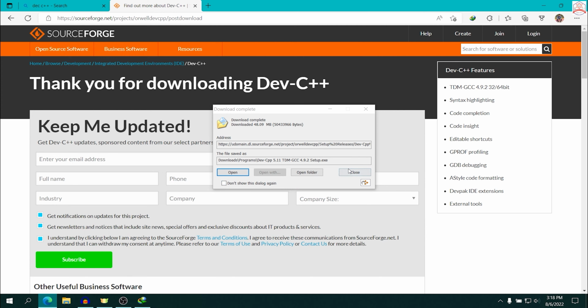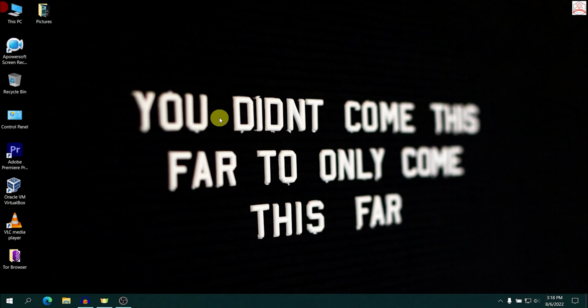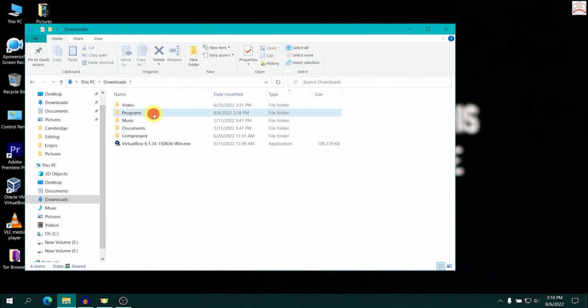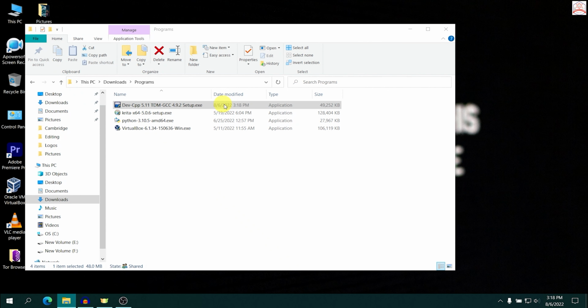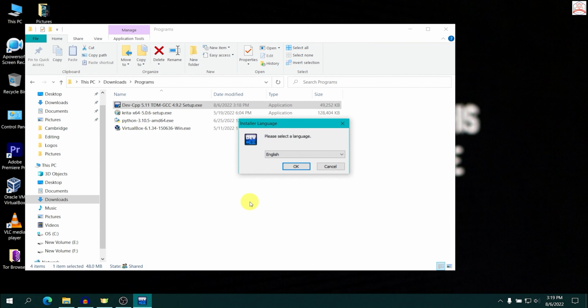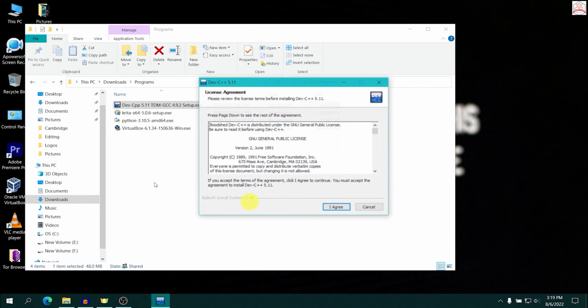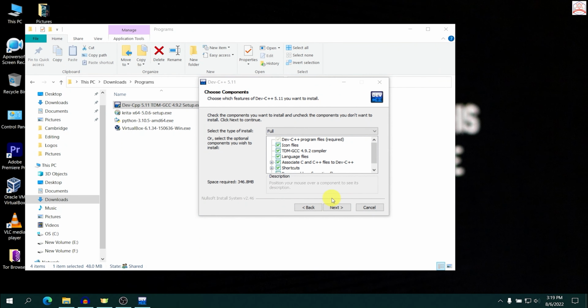Okay, let's close it and open the download folder. Here you see that here is our C++ setup file. Just double click on here and allow the administrator permission if it asks for. It is unpacking the necessary data. Okay, here I will select the language English and I agree to its terms and conditions. Select the default setup and hit the next button.